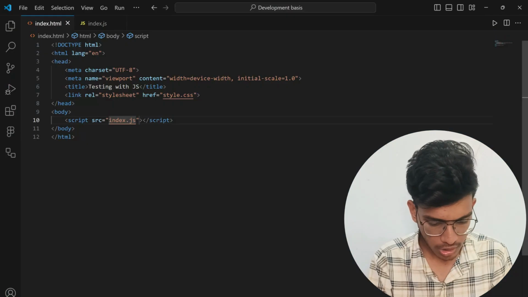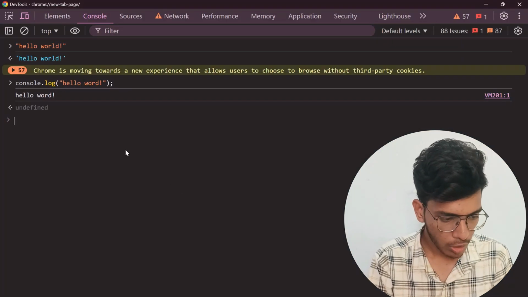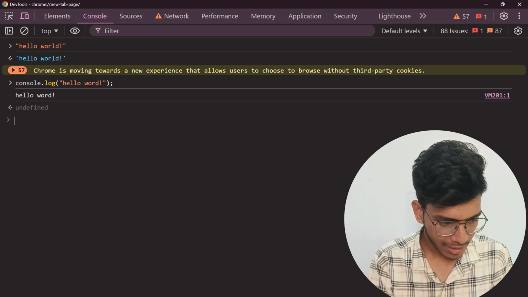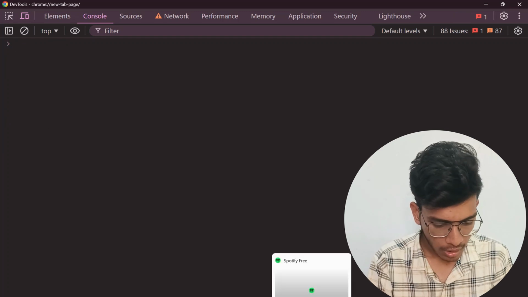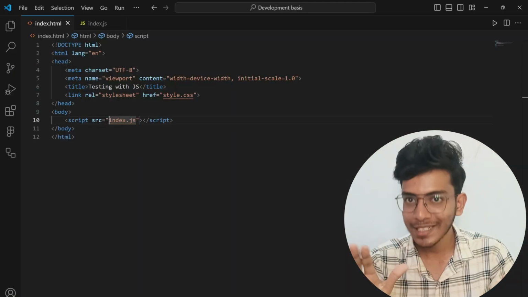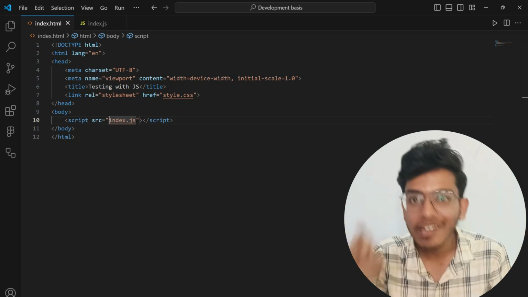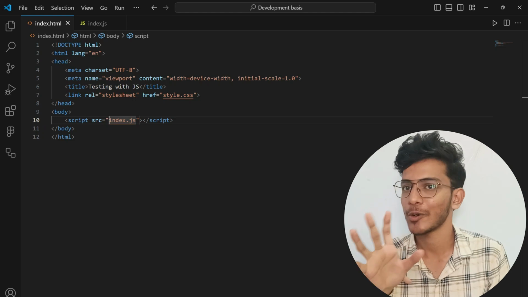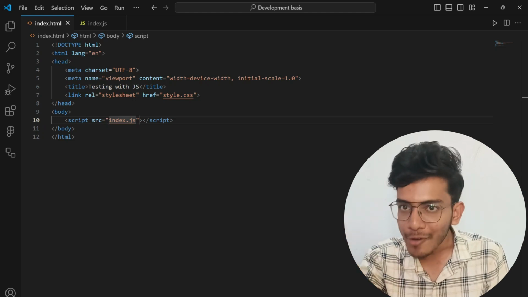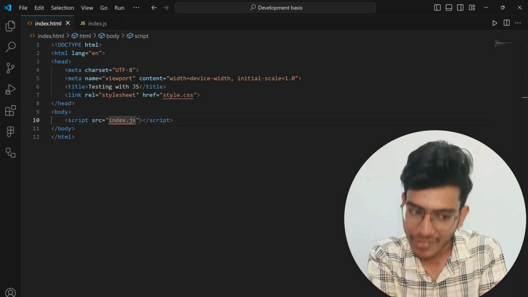Let me clear my console window, and I will write all the code not in the console window, but in this file. I will run this file and inspect, and I will show you how JavaScript is connecting with this document.